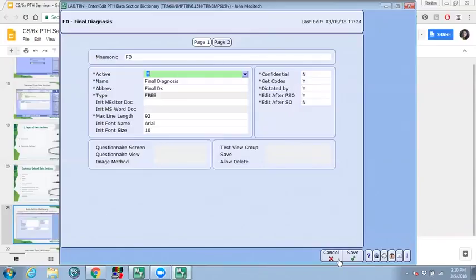A free type data section is the only type of data section that will use a Word document. So if you want to use a particular Word document for entering the findings for this particular data section, which is the final diagnosis in this case, then you would have to identify that document at this prompt over here.